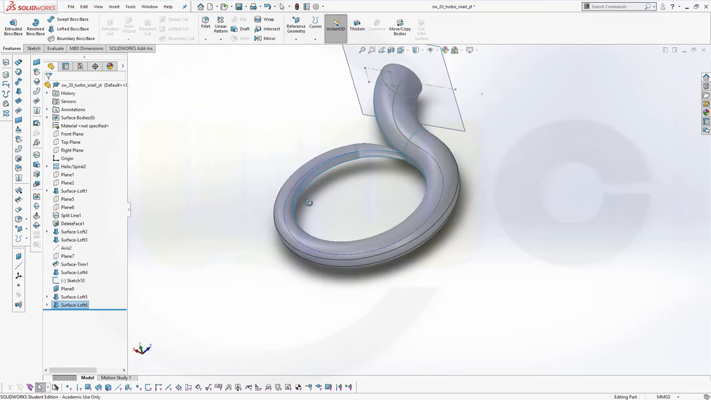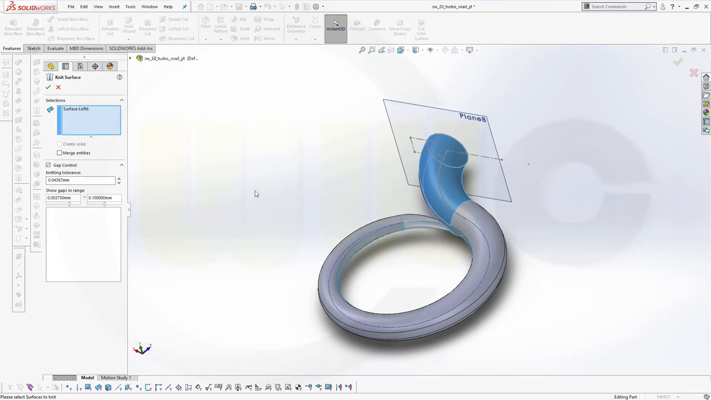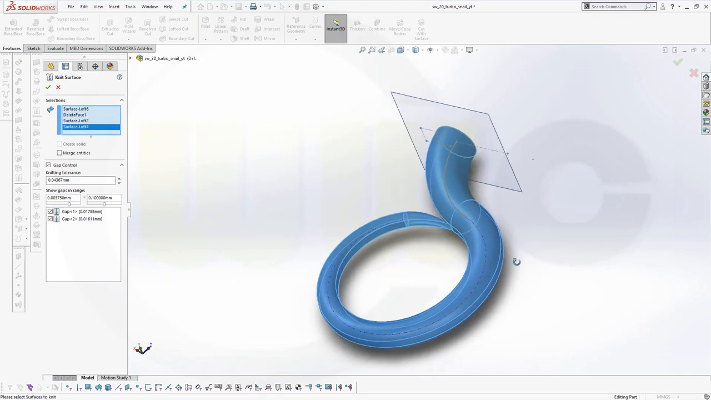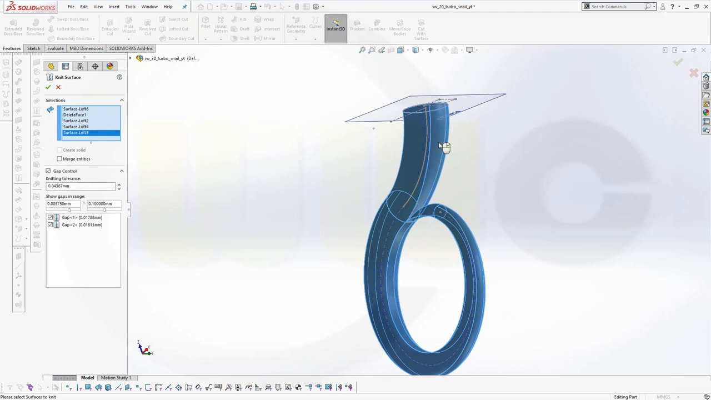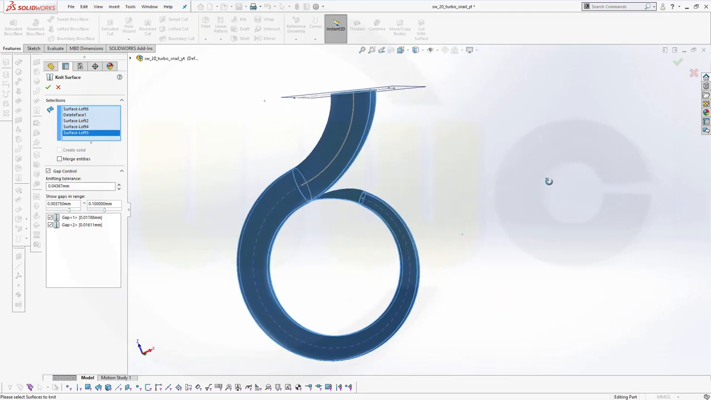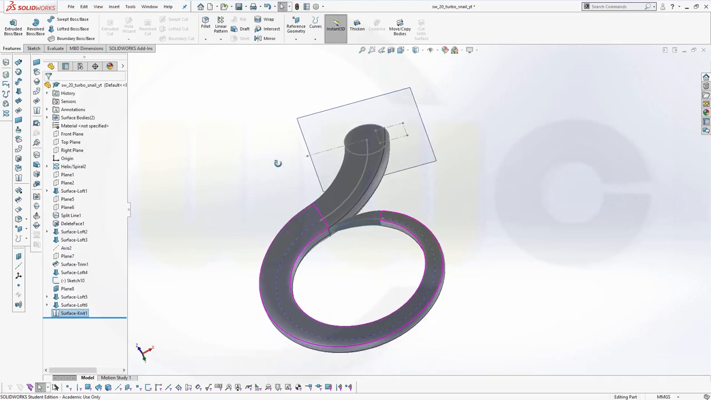Last step, let's knit those surfaces together. So go for knit surface. And I want to knit this one, that one, this one. And this was already merged, obviously. So that's the missing one. And confirm. And I'm done.